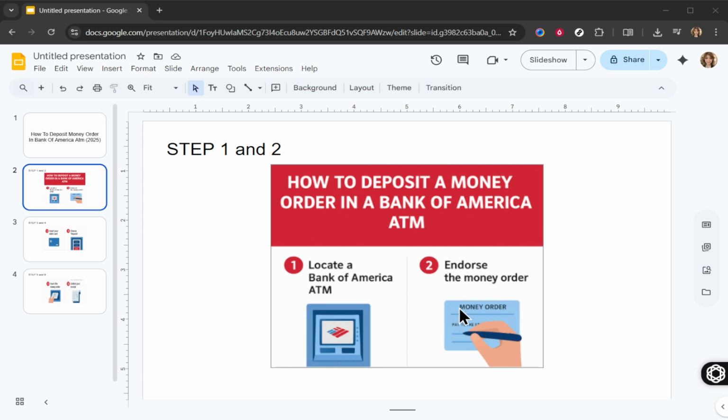With your money order endorsed, you're ready to proceed to the ATM. Insert your Bank of America debit card into the machine. This will give you access to your account after you enter your personal PIN. Make sure you safeguard your PIN during this step to keep your account secure.